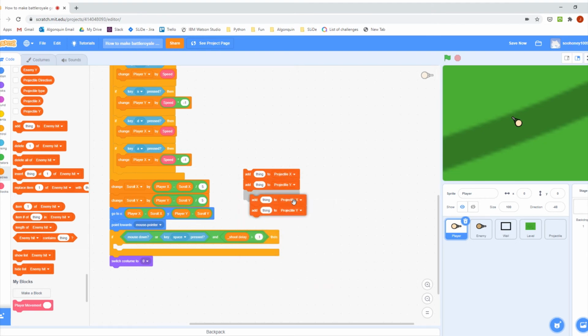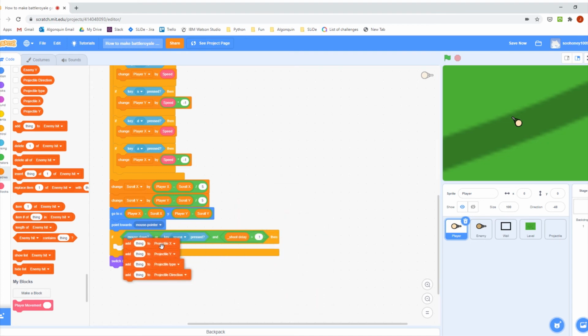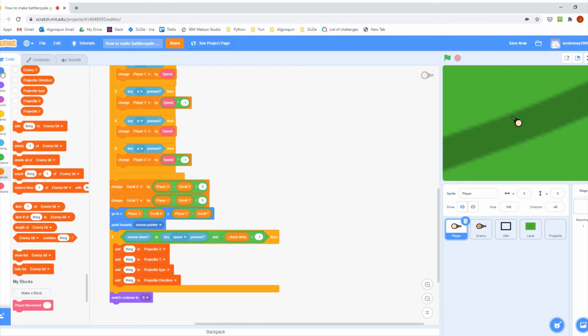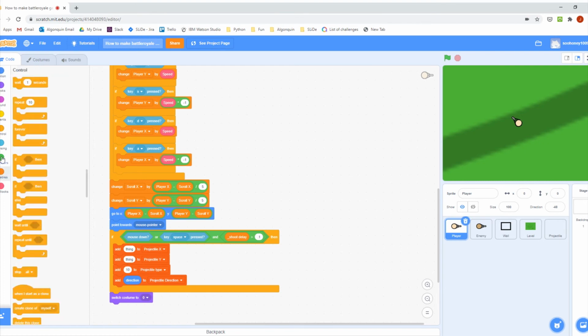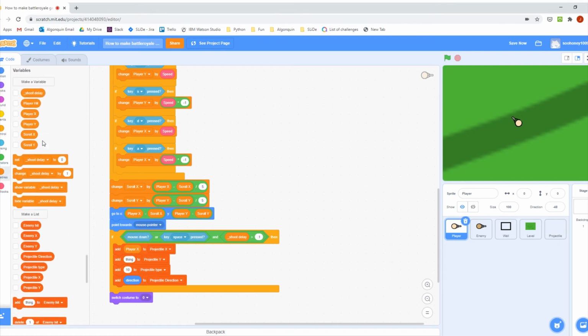So let's get that projectile XY direction type. Let's input that, go to motion, get a direction. And for the type, you're going to input 10. And then we're going to do player X and player Y for the projectile X and projectile Y. And boom, that is it.